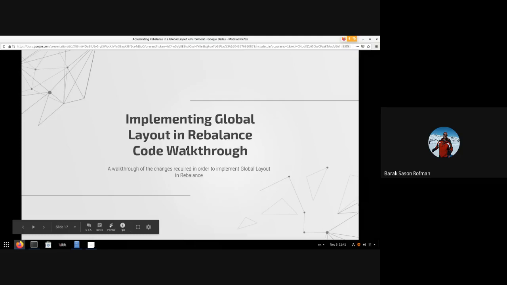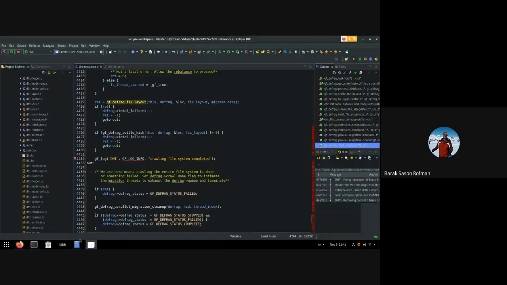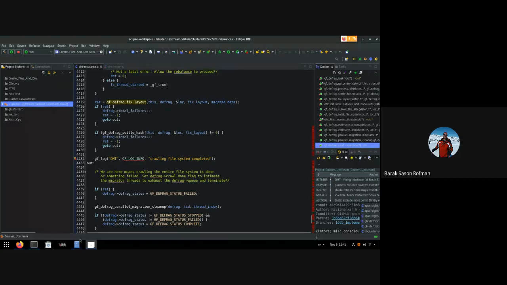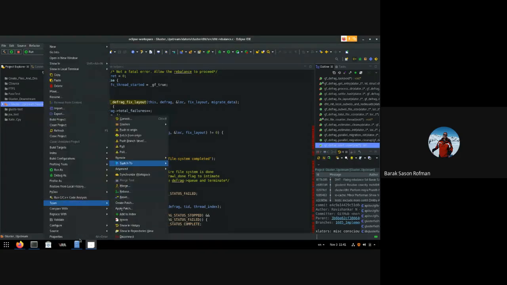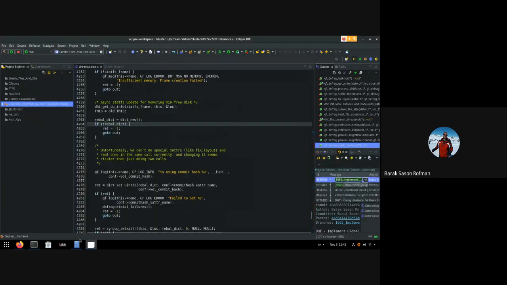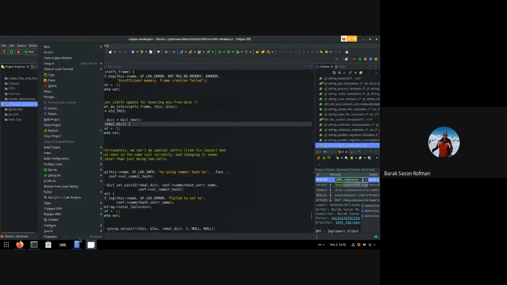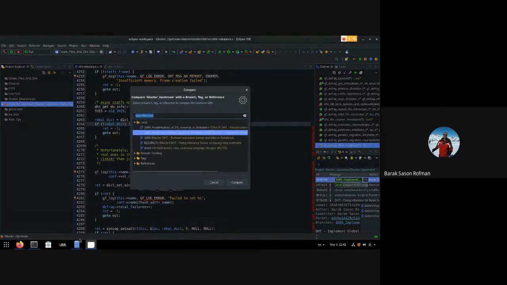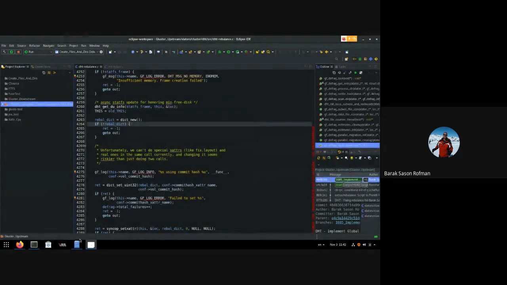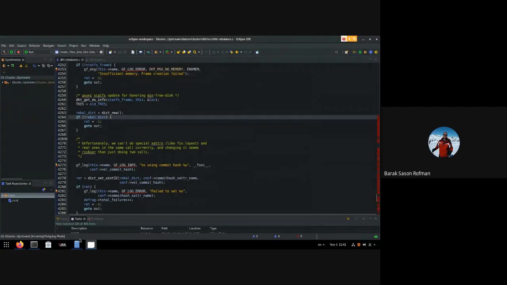Any question about the general idea before I jump into the code? I will take this as a no. So let me switch to the correct branch. And I think I can compare with the devel branch, so we can actually see the changes.